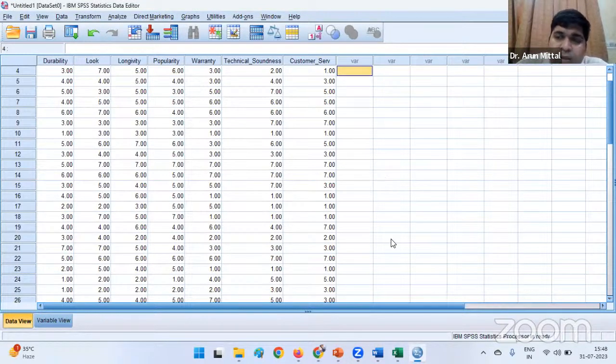All right. So now we come to the descriptives aspect. Now in descriptives, we have mainly mean and standard deviation. These two are very, very important for any kind of analysis we go ahead with.